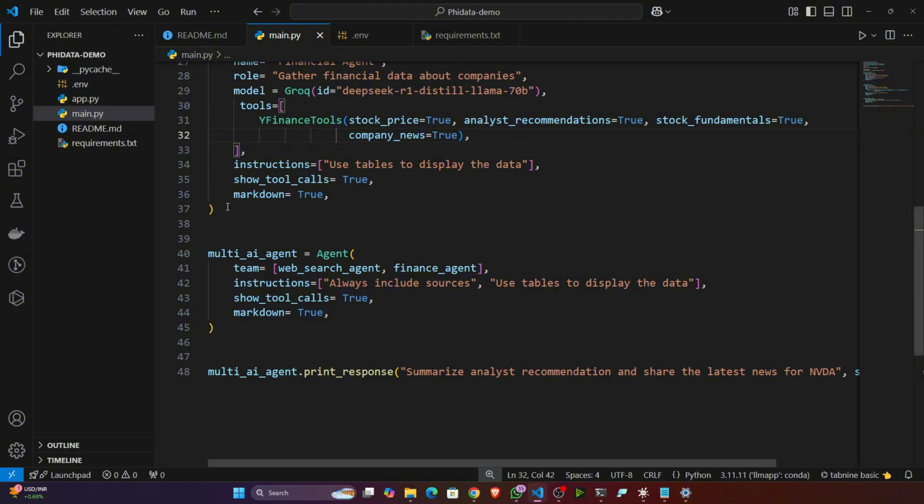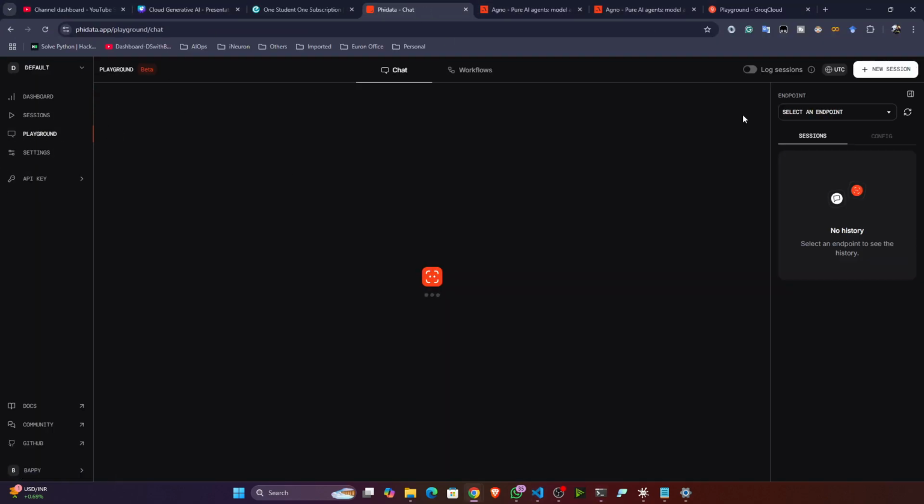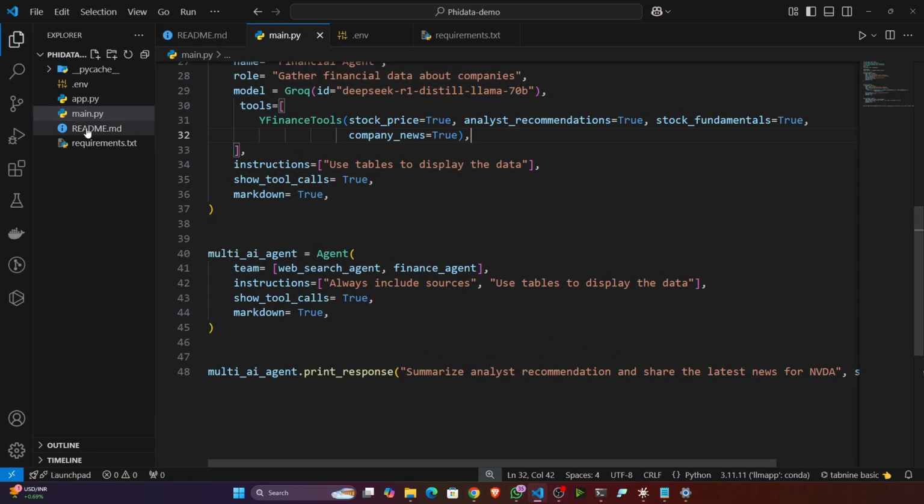Now what I will show you, see this Phidata has another functionality. You can also run it as a localhost and you can connect this localhost in the dashboard itself, in the playground itself. It is also possible. So let's go to the playground. So here you can connect, but before that you have to execute your app.